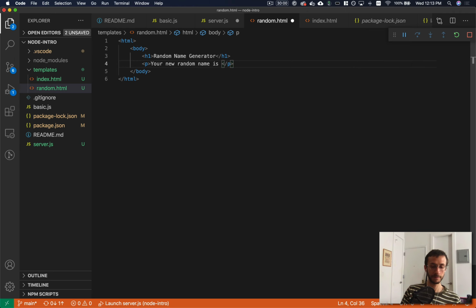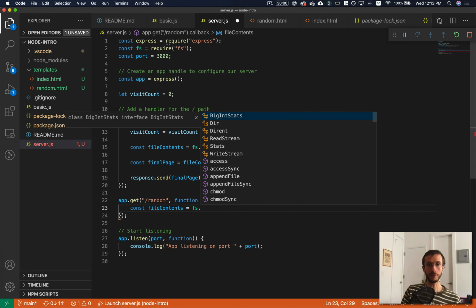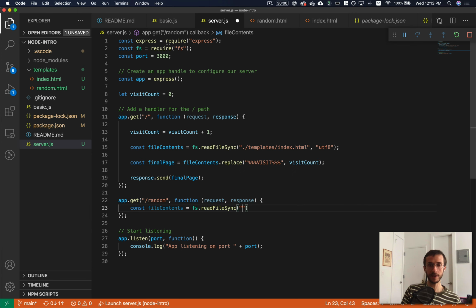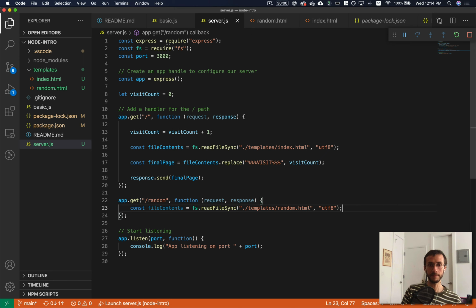And now back in server, I'm going to load this page and then replace this with a new random name. So I'm going to do similar to what we were doing before. File contents equals fs dot read file sync, and we'll read in not the index.html, but this time random.html. And again, remember to tell Node that we want it to be UTF-8.